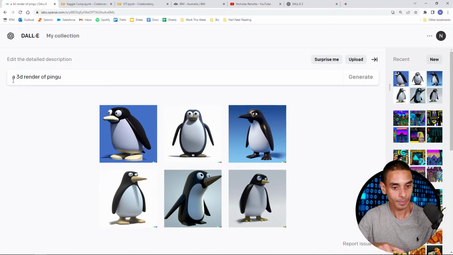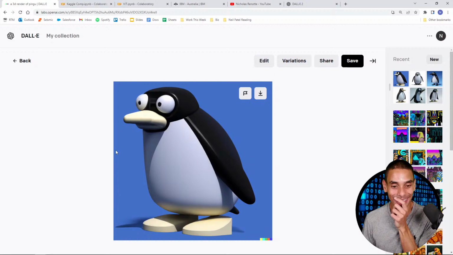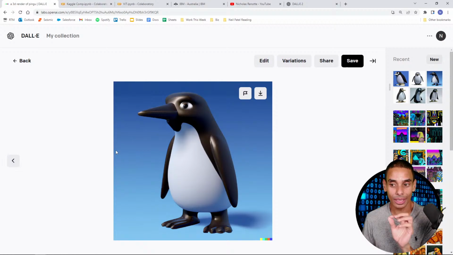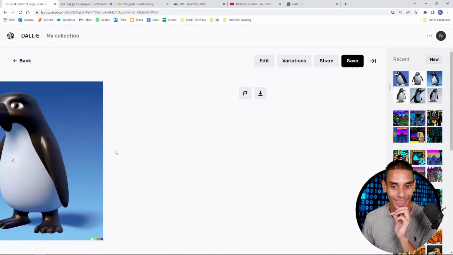Take a look at that. How sick is this? Honestly, I just find this absolutely fascinating. It actually generates slick looking 3D renders. Nuts, right?